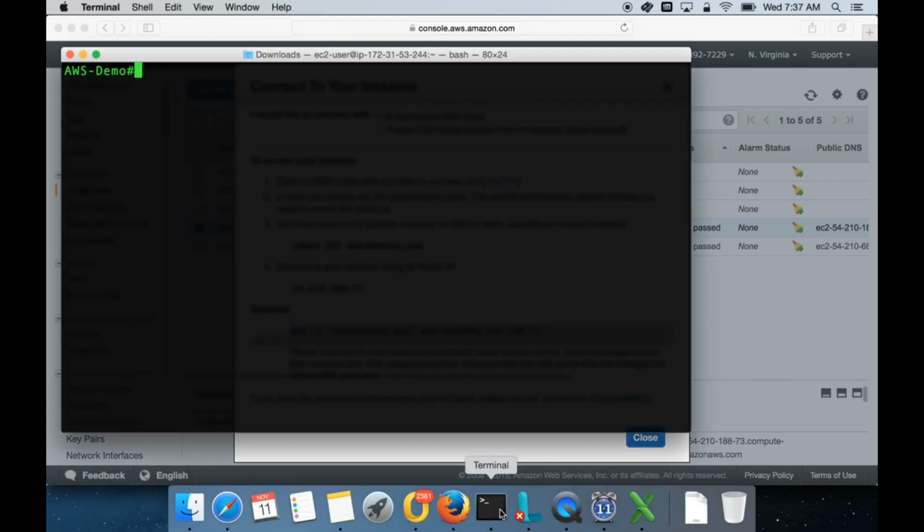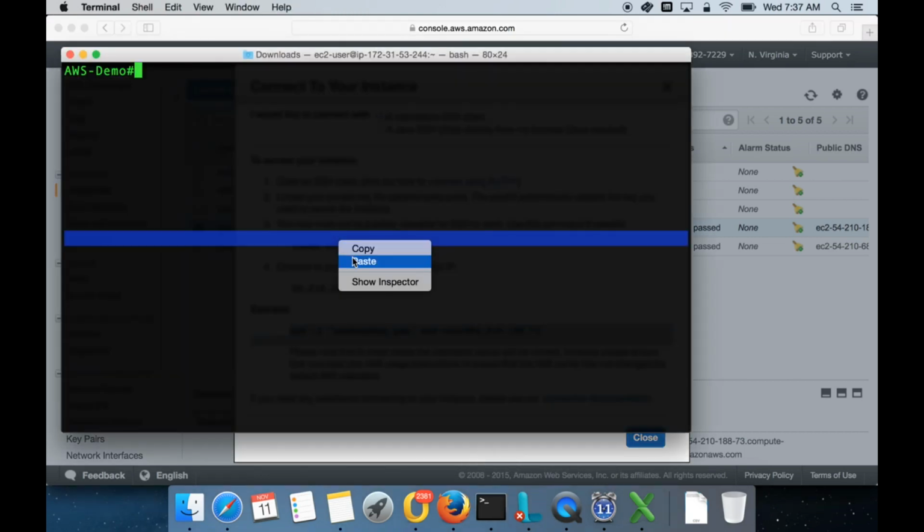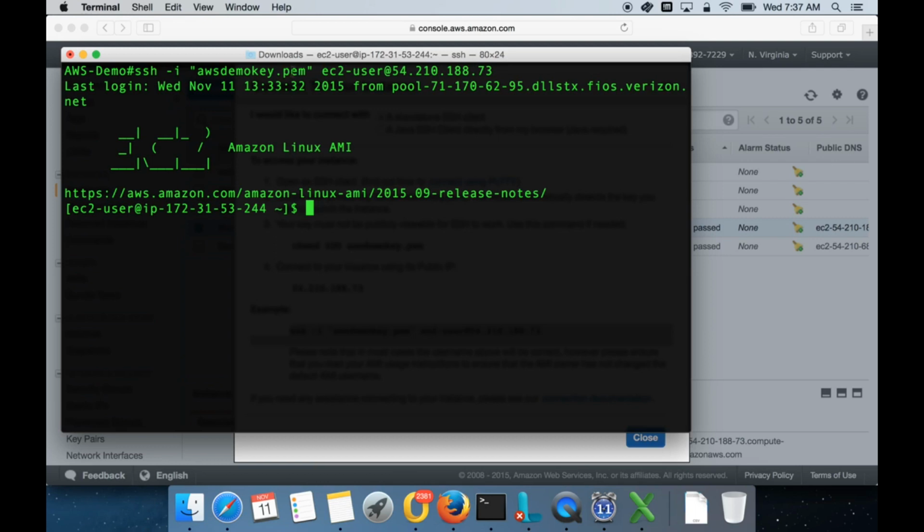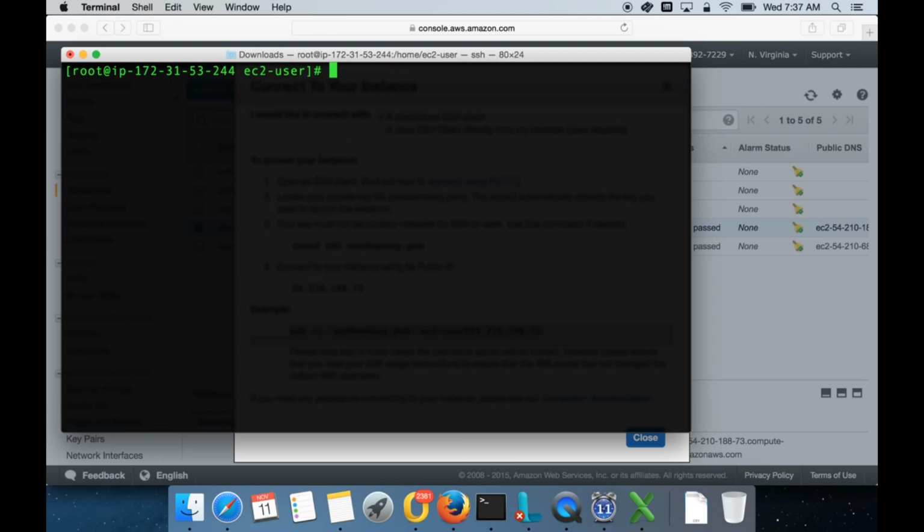Go here and go to my terminal. I'm using Mac, so the PEM file is fine to connect. So now I connected into my instance. I want it to be a root user. After I become a root user, I'm just running the command lsblk.